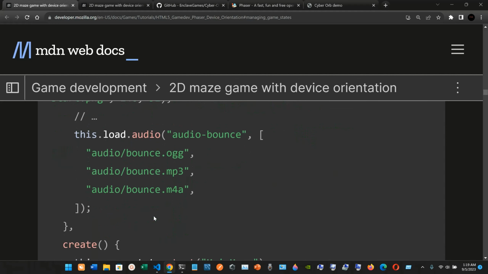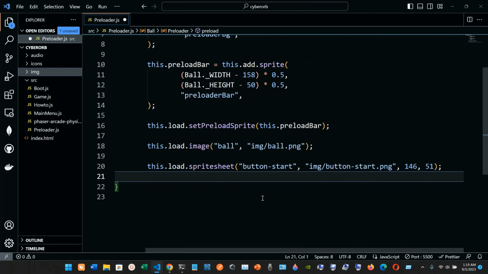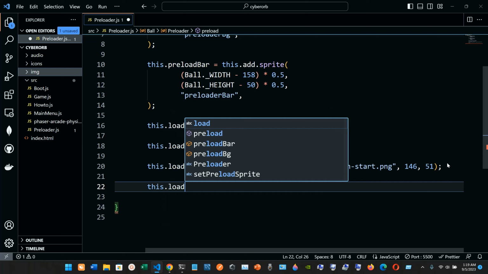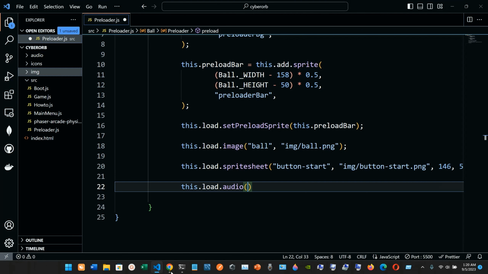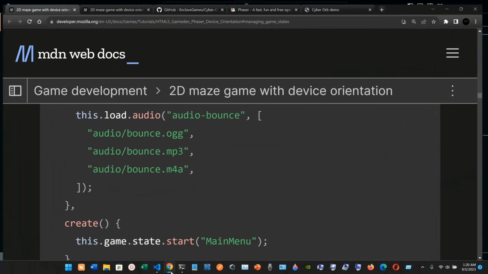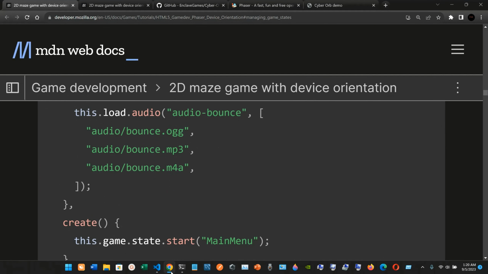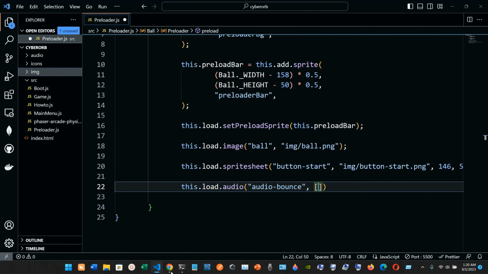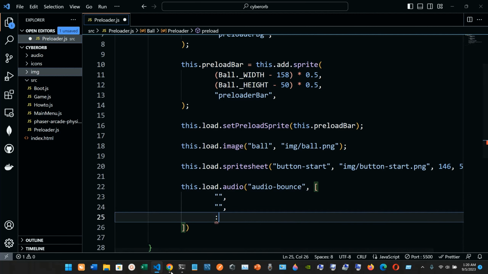Finally we are gonna use the keyword this, but it's gonna be for the audio. Semicolon at the end, and then it's this that load that audio. We are gonna pass in audio dash bounce, like this, audio bounce. We're gonna separate it with a comma, and our second parameter is gonna be an array, so we open brackets. I'm gonna separate this with commas first, so we're gonna have 3.